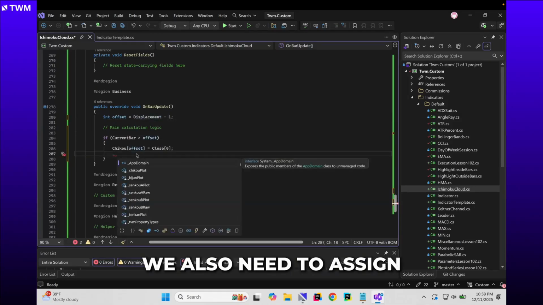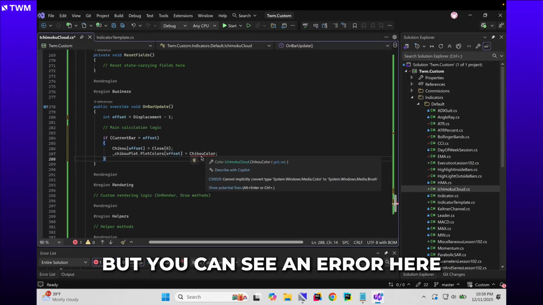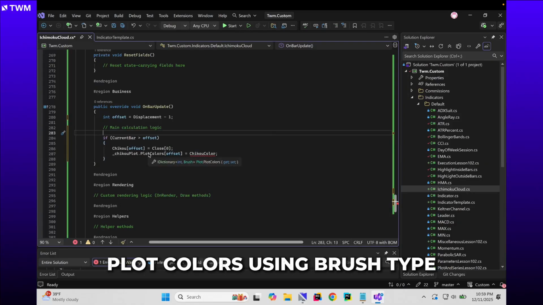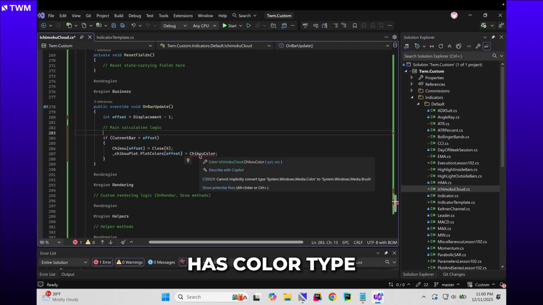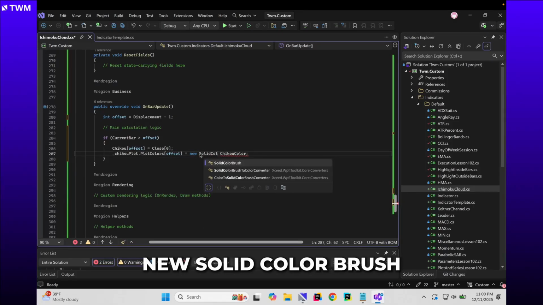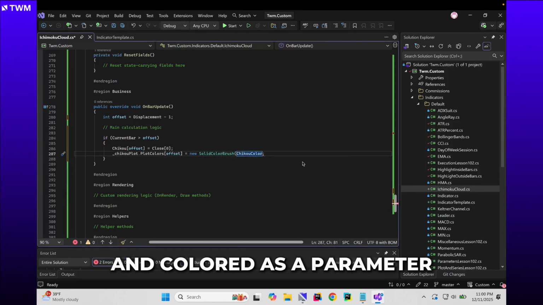We also need to assign color to the plot. But you can see an error here. Cannot convert color to a brush. It's because we have plot colors using brush type and Chikou color has color type. In order to fix this error, we simply create brush out of this color. New solid color brush and color as a parameter.